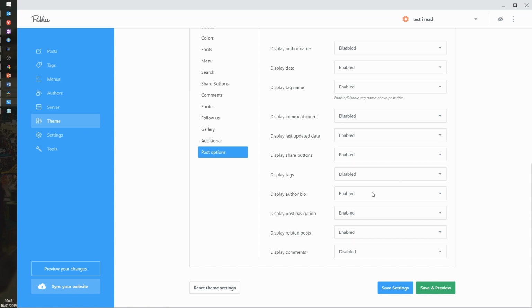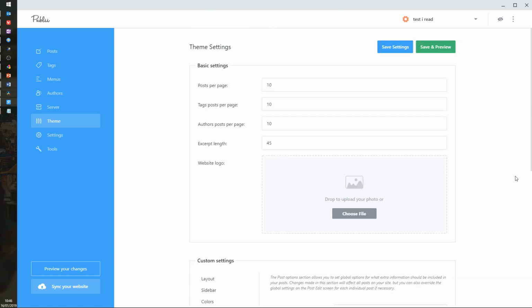Display share buttons, display tags. Yes, we can actually say display tags, but you know what? No. Display author bio? No. Why take some screen space? People don't like screen space. They like efficiency. We're definitely not doing this with this video because I'm talking too fast and it's a very long video, but we're going to be okay. Display post navigation, display related posts, yes. Display comments disabled. Those are default settings which you can modify per post. But yes, display comments enabled. This is global. Okay, fantastic.